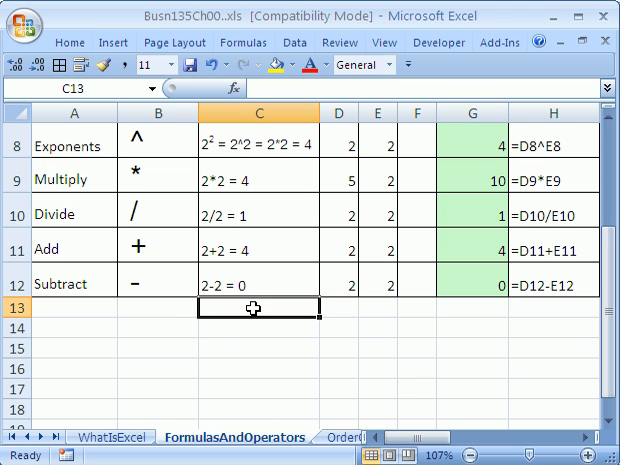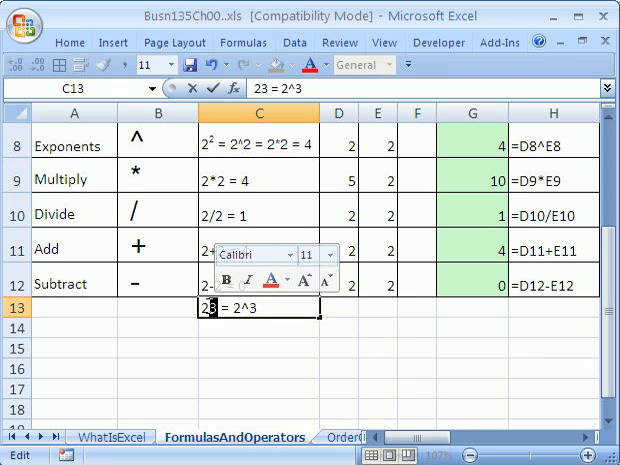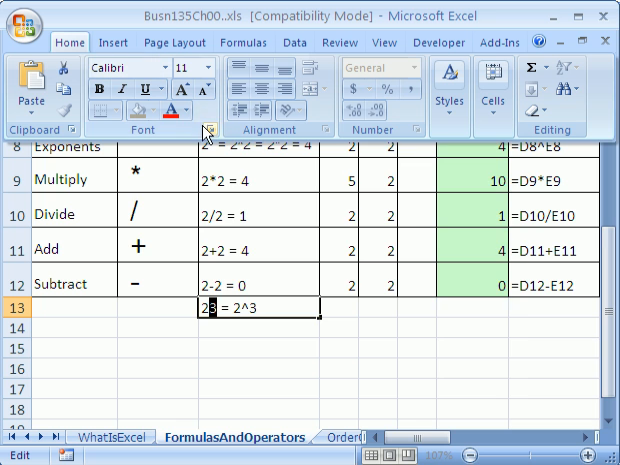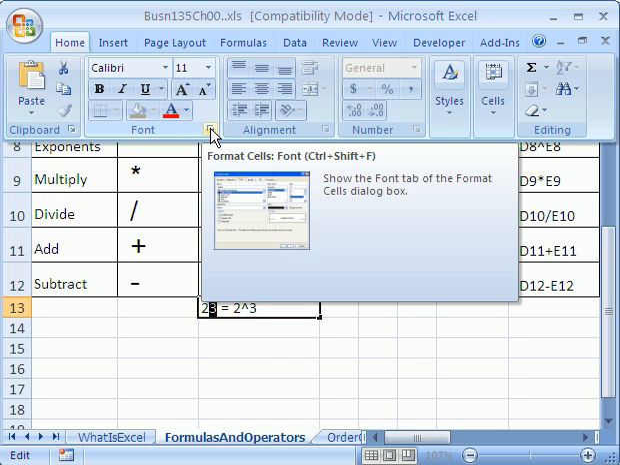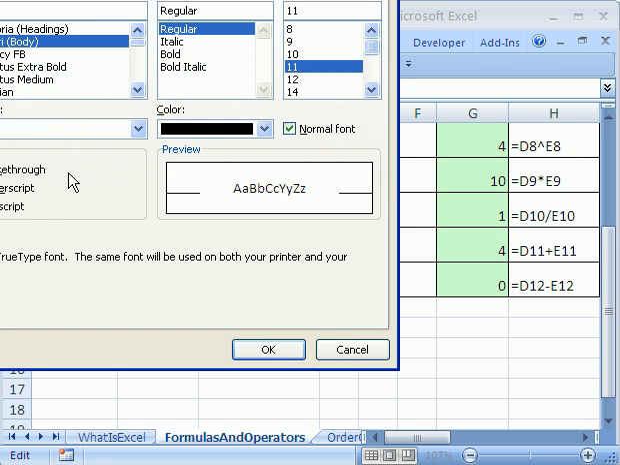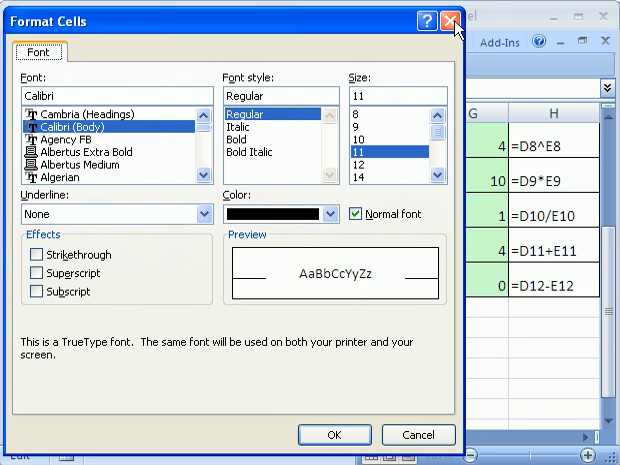I'm going to come down and click in this cell right here, and I want to do 2, a 3, a space, and then equals space, and then 2, caret, shift 6, 3. Now I want to highlight this because I want to show you how to make a notation like that. In 2007, you can go to the home, and then this right here opens up the format cells dialog box, and I'll show you that just in a moment. In earlier versions, you go to Format menu and then Format cells.